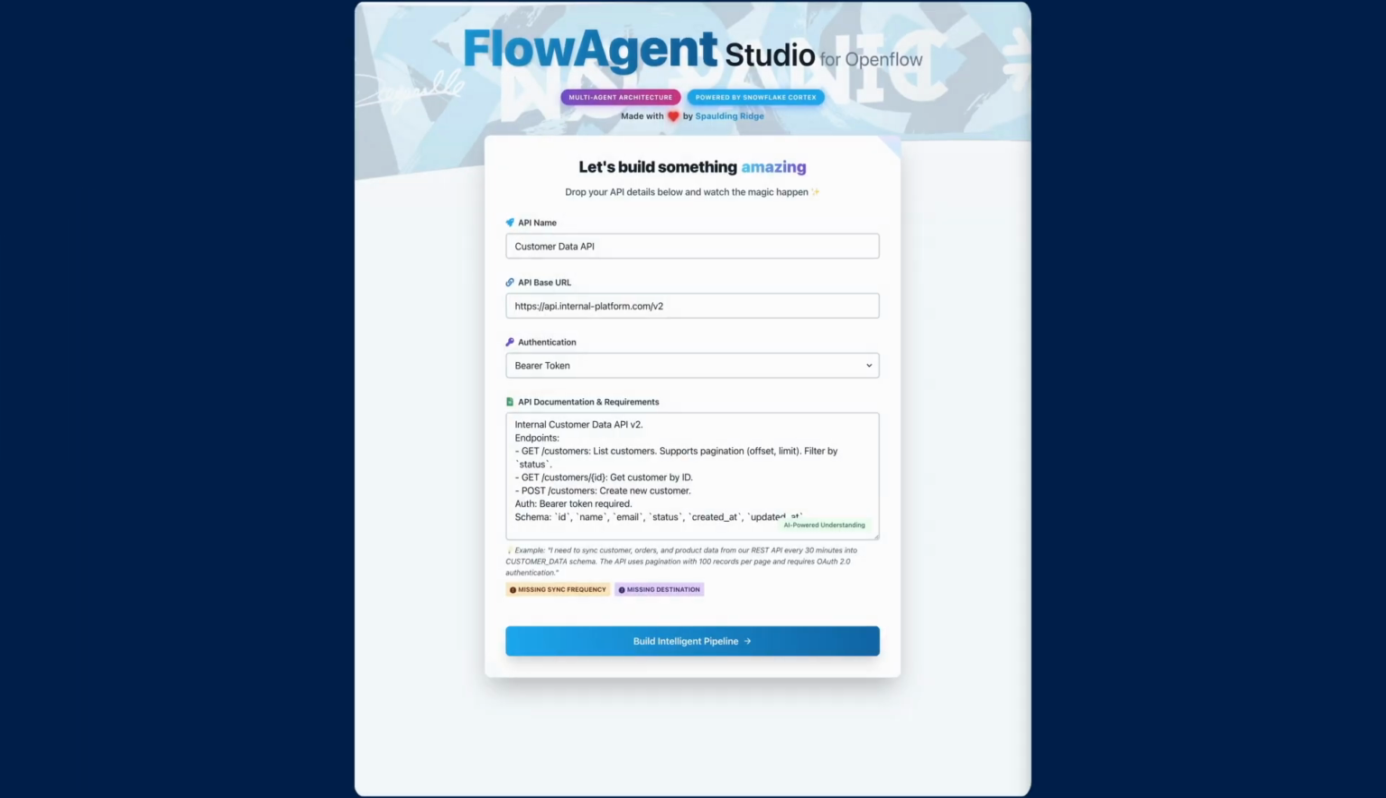Today I'm excited to show you FlowAgent Studio, an AI-powered workspace that transforms how we build data integration pipelines. Instead of spending weeks manually configuring Apache NiFi flows, also known as Snowflake's Openflow, watch how we can generate enterprise-ready connectors in under 2 minutes using just natural language.